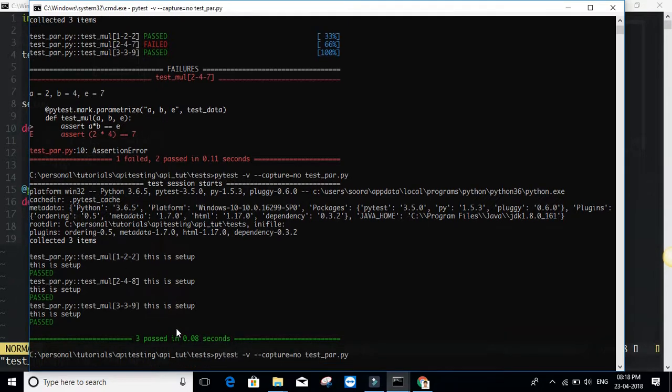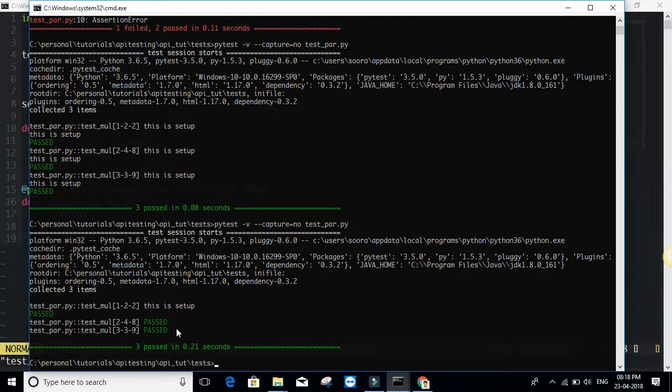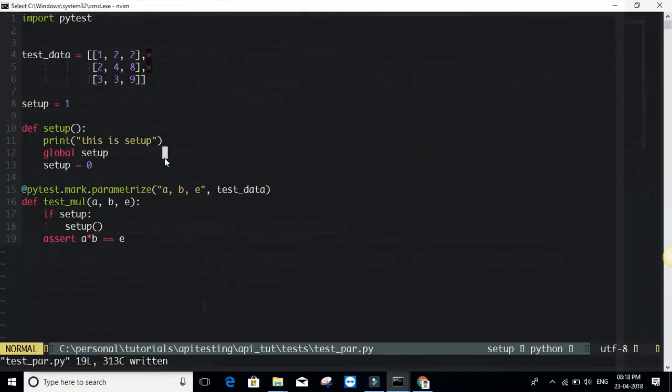Well, I printed quite a few times here. So as you can see, there's just one statement, which means our setup has run only once. So yes, this is a simple trick if you want setup with your parameterization, since you cannot run the parameterize option within a class. That is a simple trick to achieve that.